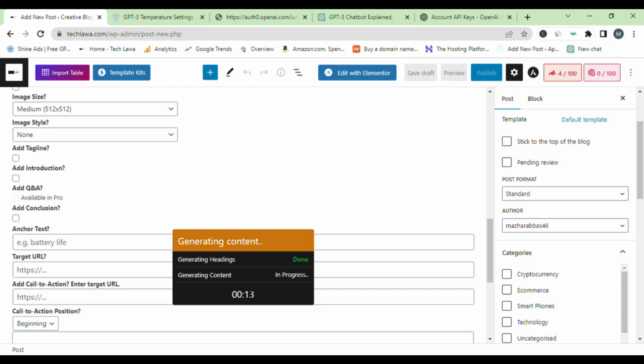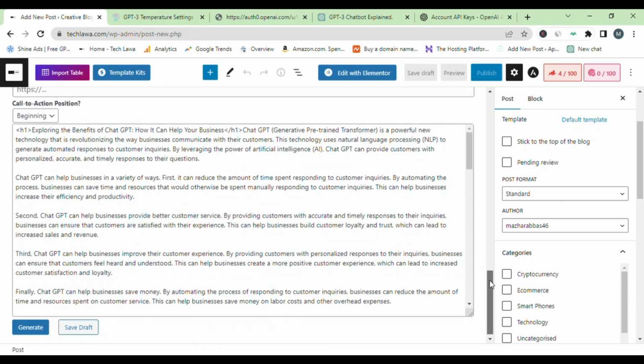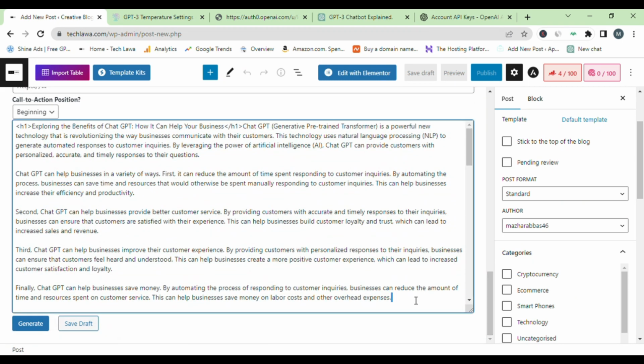Press the Generate button. As you can see the pop-up which is informing of the creation of content and its stages. It usually takes 20 seconds to 2 minutes depending on the nature and quantity of the data being asked. Here you go. It has created all of our required data. Now we're ready to publish it.